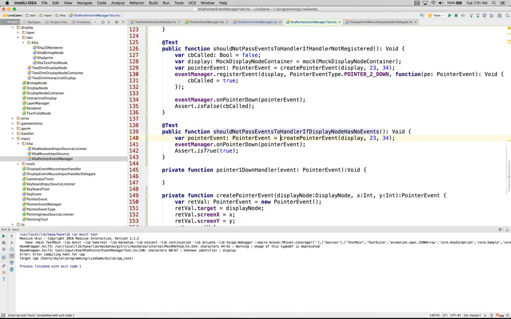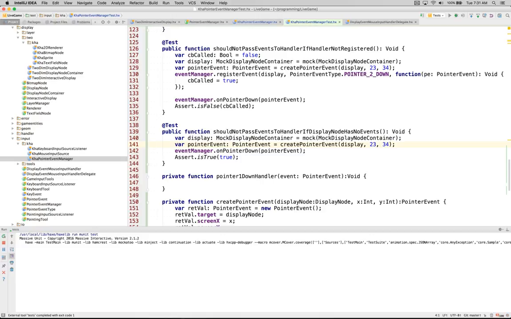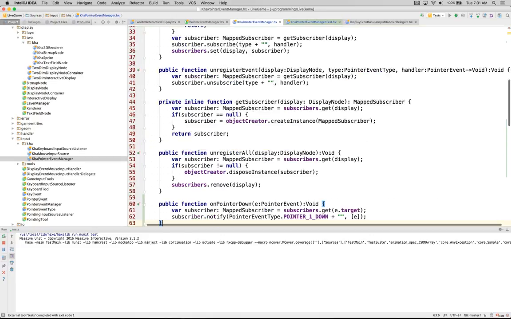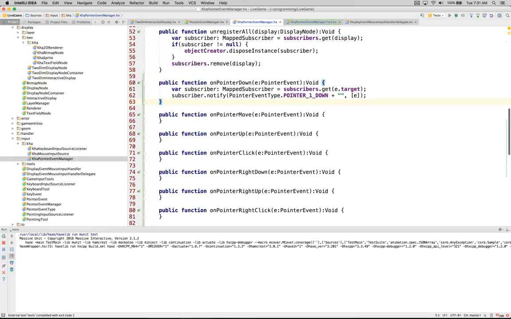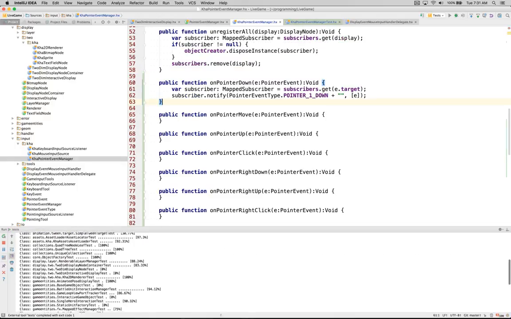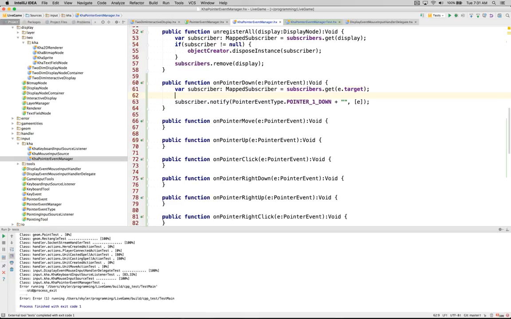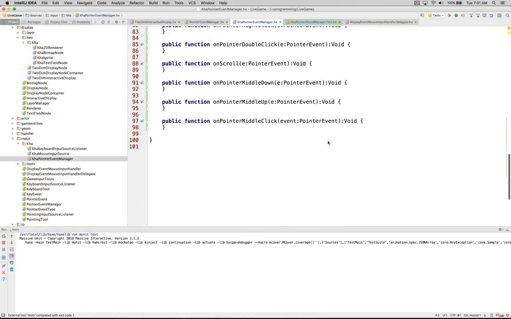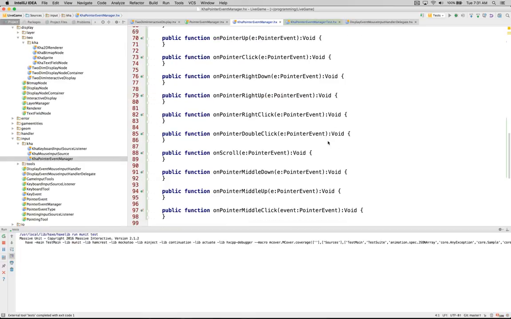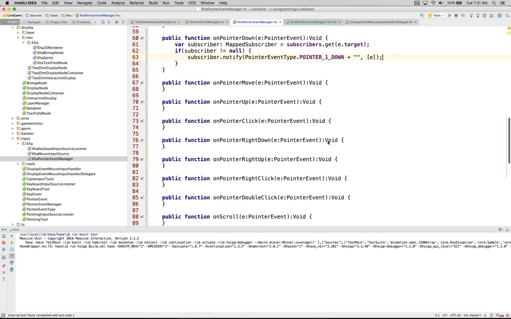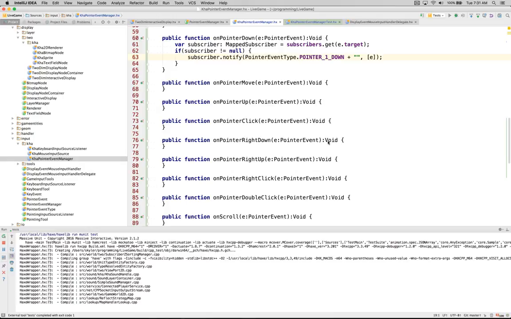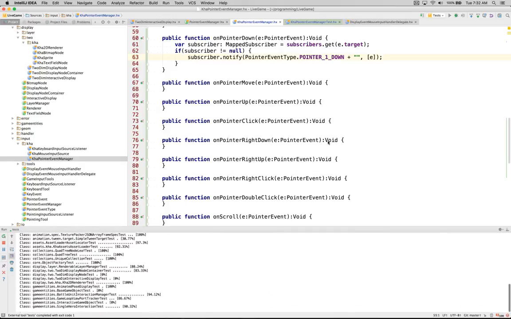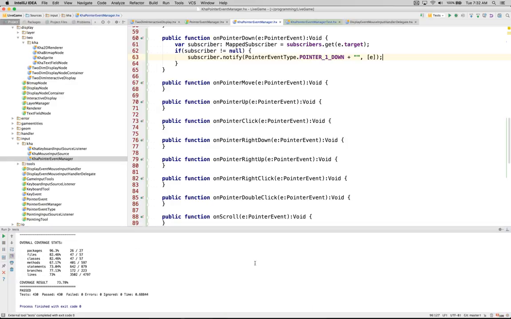And so we've got display. So we need to just create the display. This one should crash. There we go. So if subscriber equals null, that will pass. There we go. I think that's it.